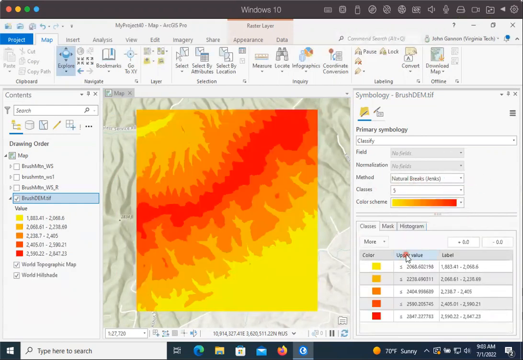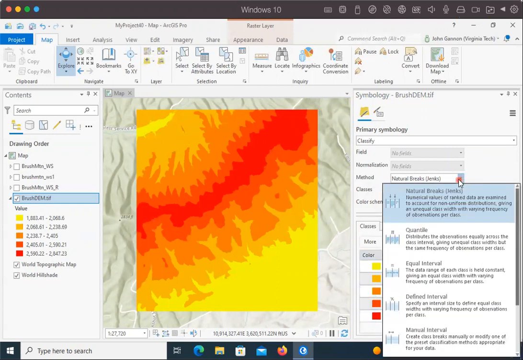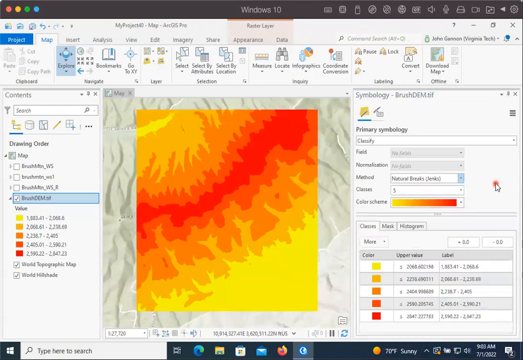And there are different ways for it to do this automatic classification of breaks. So you can have each interval be equal. You can define specific intervals, you could define manual intervals, or you can use the quantile method. And so depending on what you want to do, you might use one of those defaults. But importantly, you can also just make this whatever you want it to be.